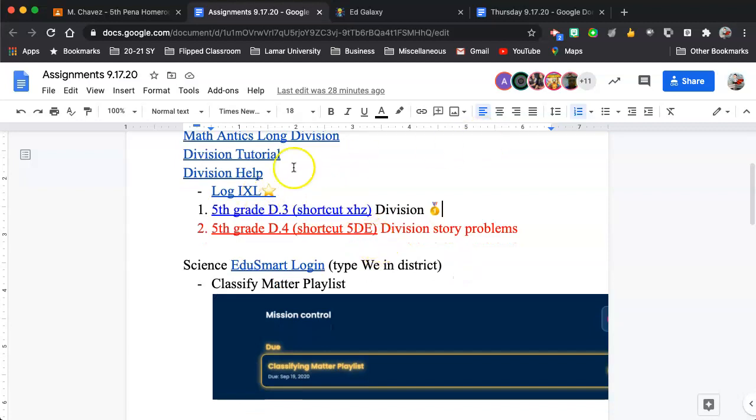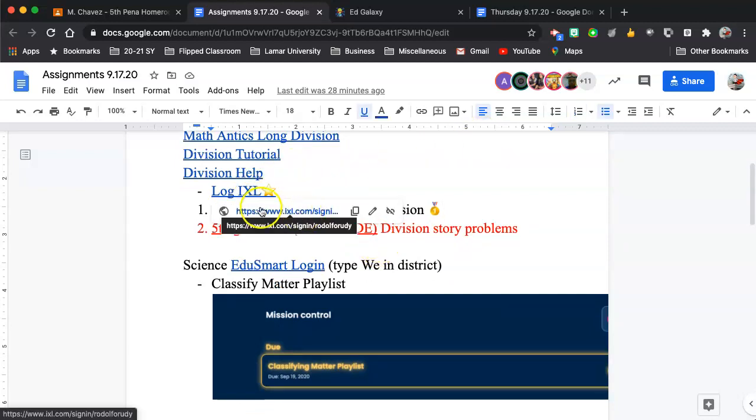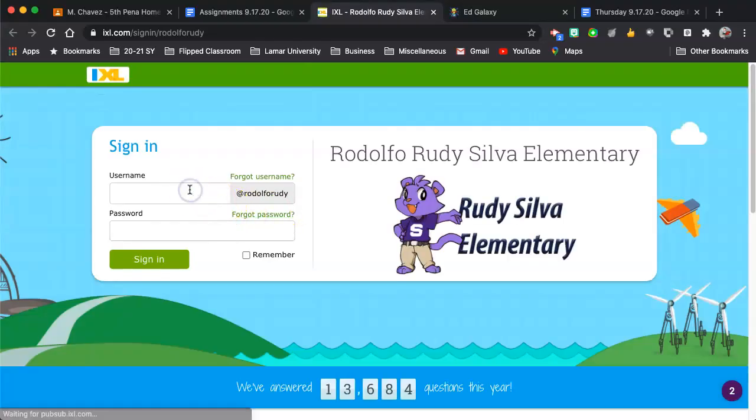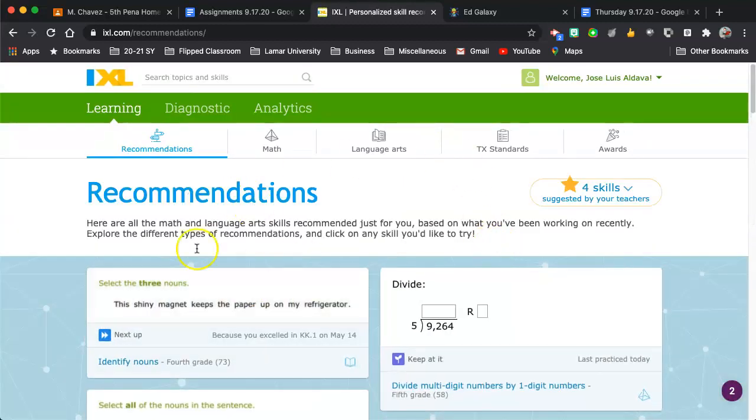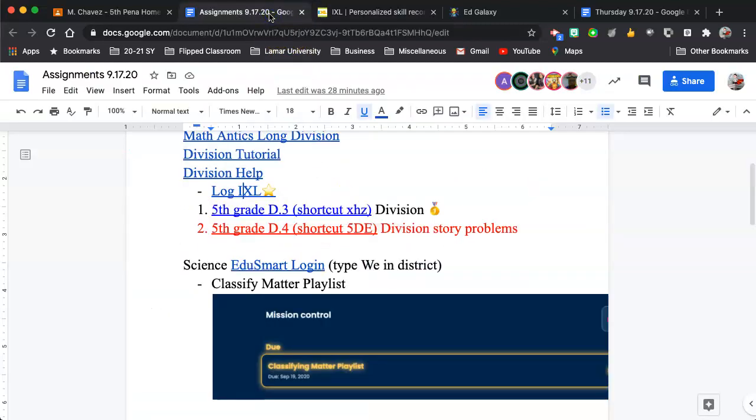So today for math, let me show you. When you click on IXL, this is for everybody. Everybody could already do it right now. You go to IXL, click the link, and then you're going to sign into your student account. So do that first. Let me go ahead and sign into the student's account. So after you signed in, this is your login screen. After you signed in, you're going to go back to assignments and you're going to click on the red one.